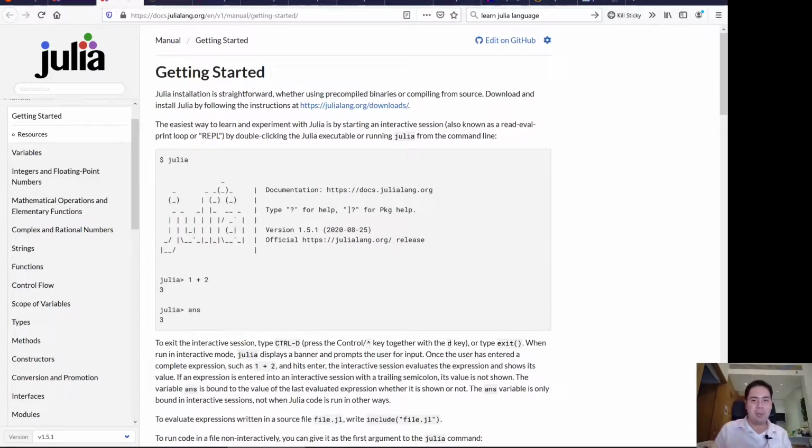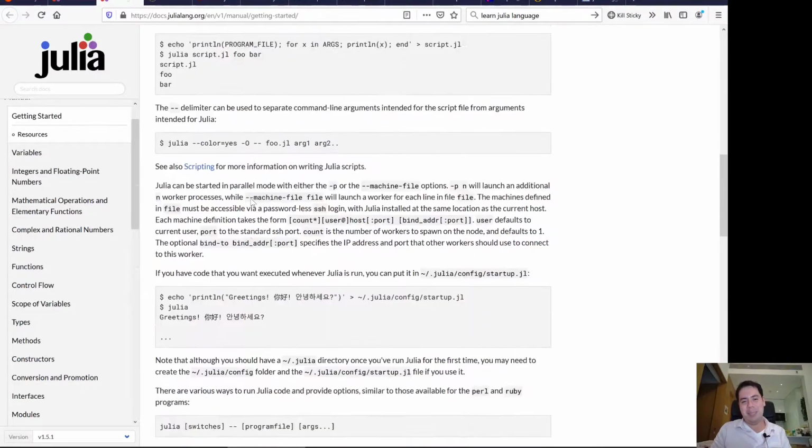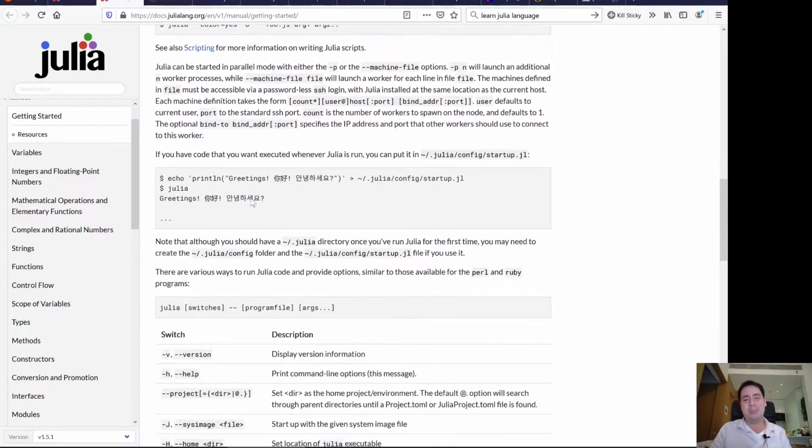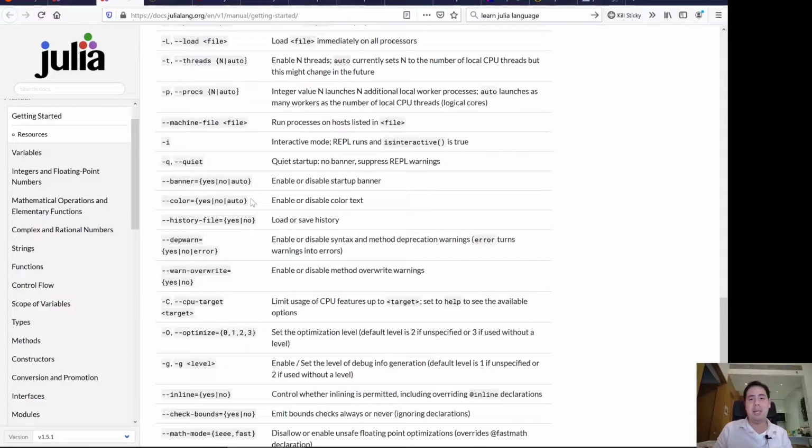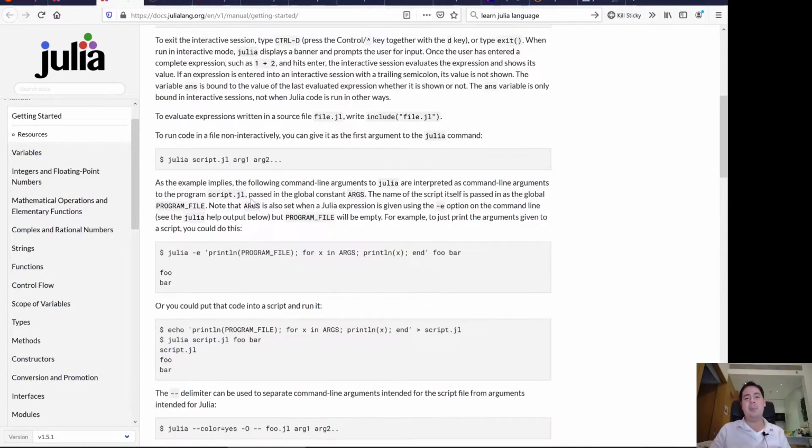So the first most obvious place to go to learn Julia is the Julia manual. But when I opened this, I felt it was a bit boring. It contains lots of great information. It's great reference material. It seems to be very comprehensive, but it just wasn't an interesting read.